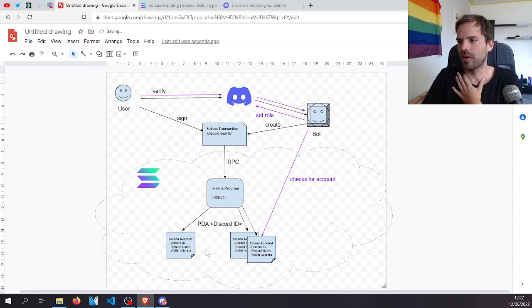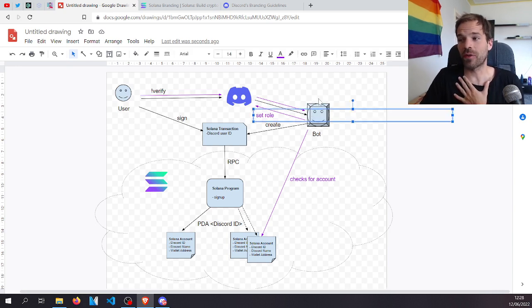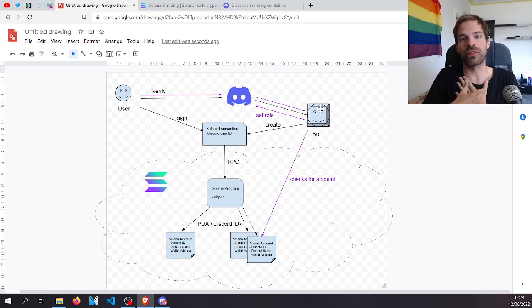By the way, all of that stuff here is Solana. The program and the accounts, they're all on Solana. The bot, I don't know where I will run that. Potentially I run that bot on my own server, like on my Raspberry Pi or something. But essentially the bot doesn't store state. The bot just receives the verify command and provides the user with a chance to sign a transaction, and all the state is handled and stored on Solana.